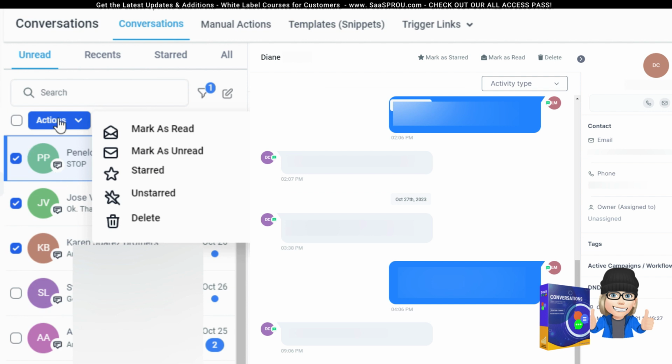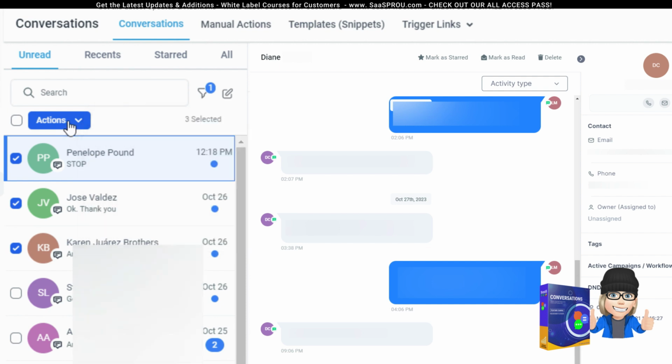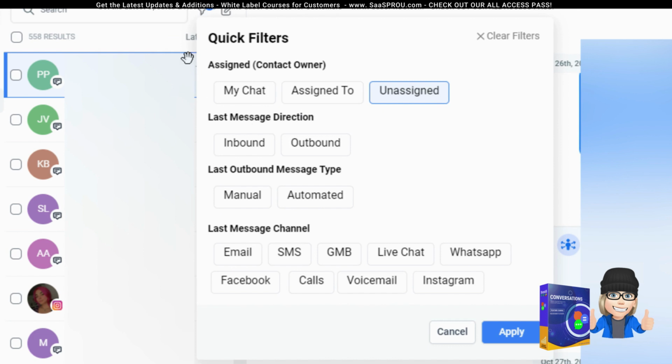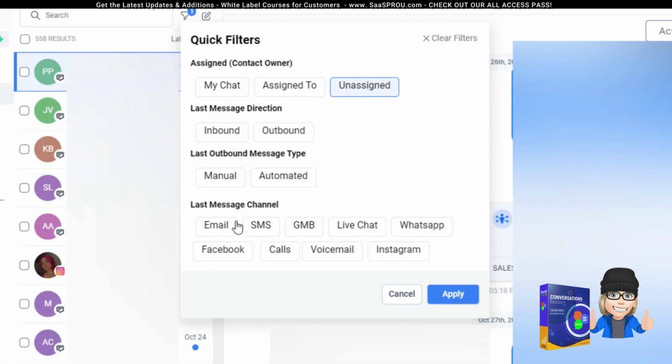Again, we can do bulk action. We can select the checkbox and do a quick action, or we can come over here and search a name, or we can filter. Using filters, you can easily select a filter. Let's say you want to respond to all of your email messages. You can come down here and select the channel: email, SMS, Google Business, live chat, WhatsApp.